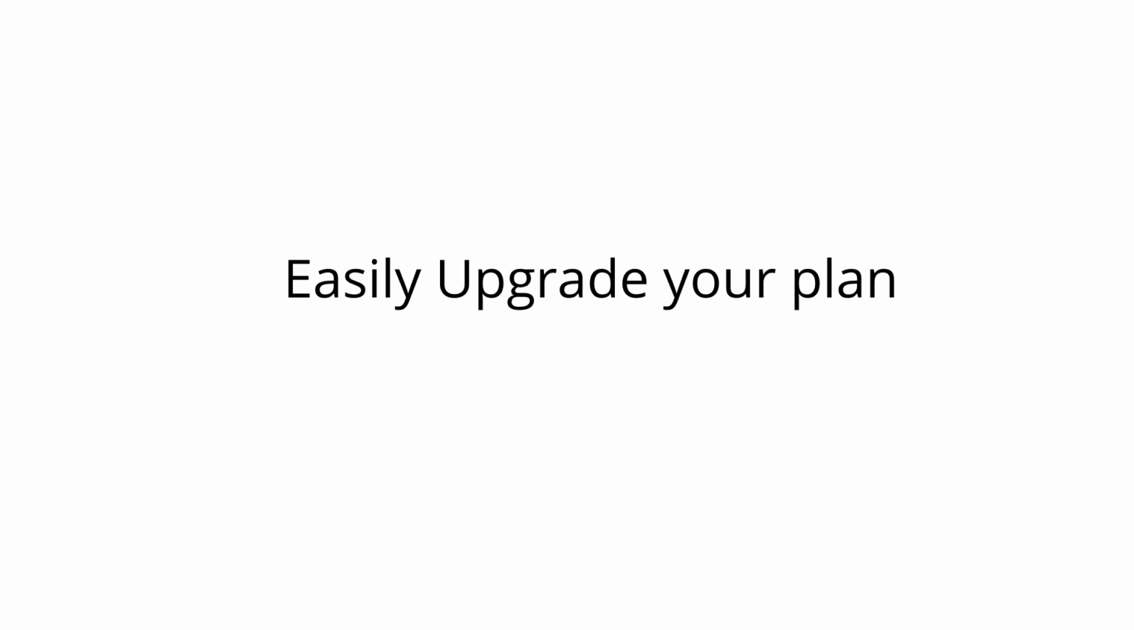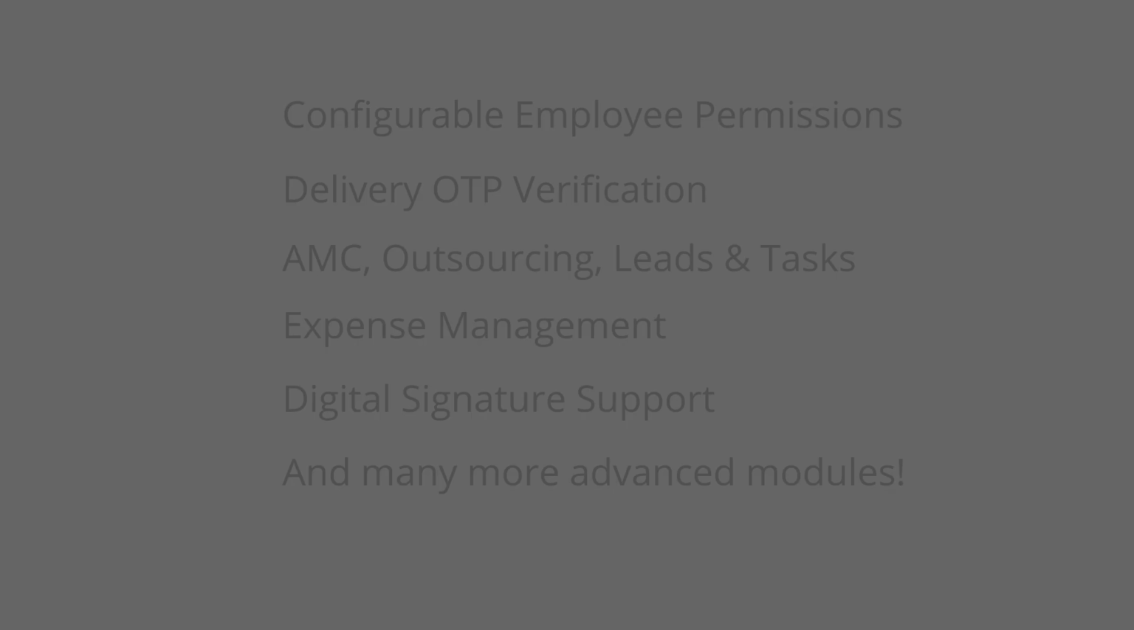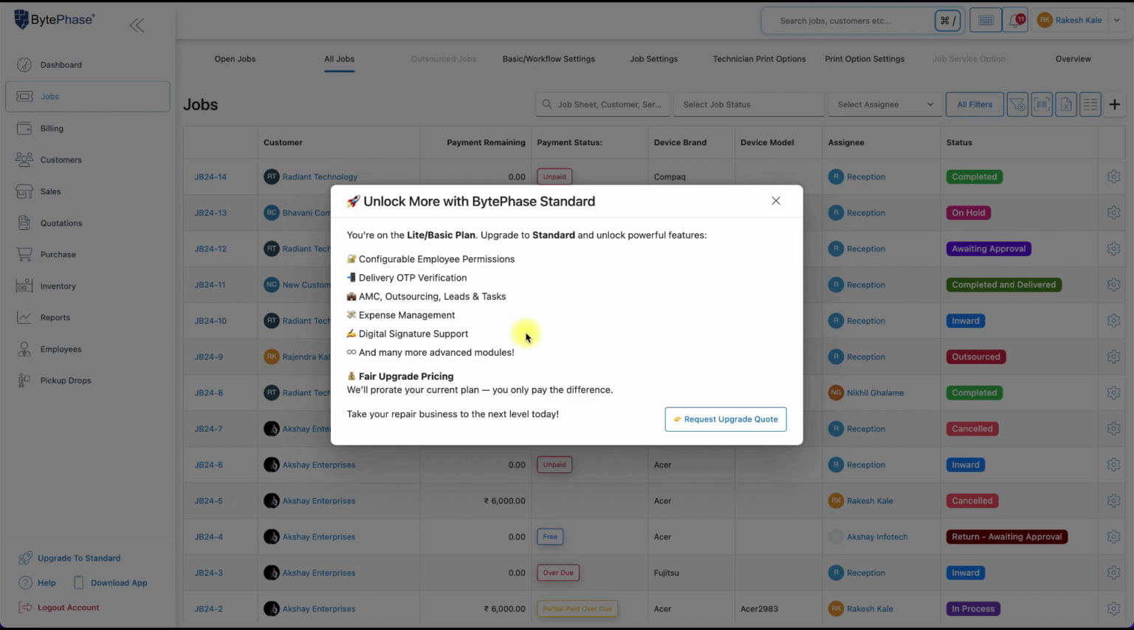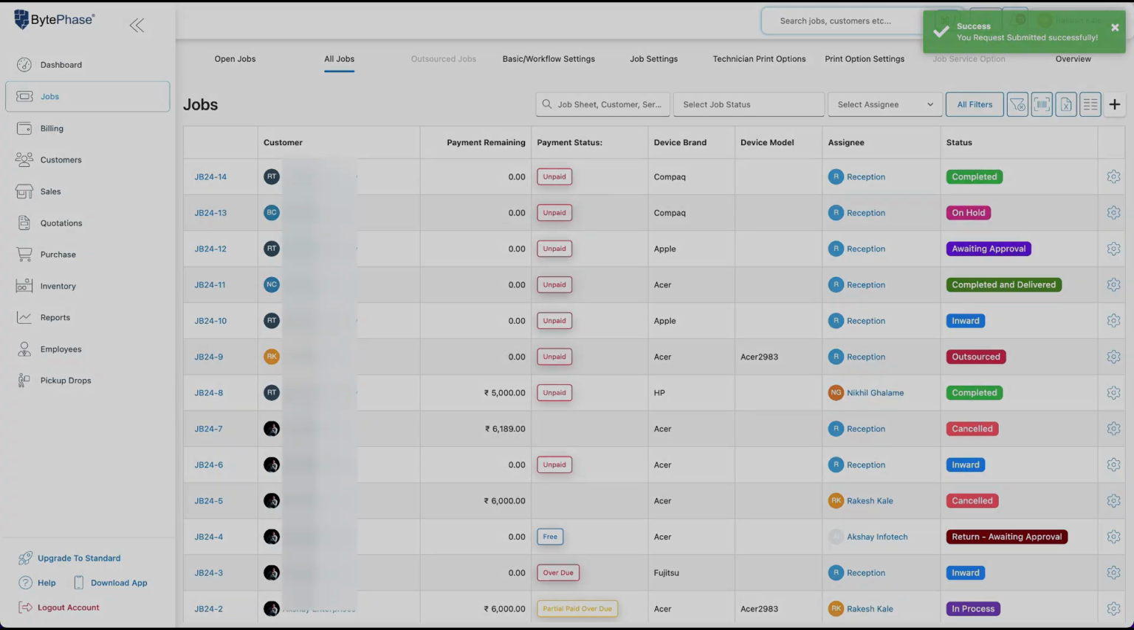For all light and basic plan users of BytePhase, now you can easily explore our advanced features with the new Request to Upgrade plan option. Just head to the left sidebar, scroll to the bottom, and click Request to Upgrade plan. It's that simple. Send a plan upgrade request with a single click.